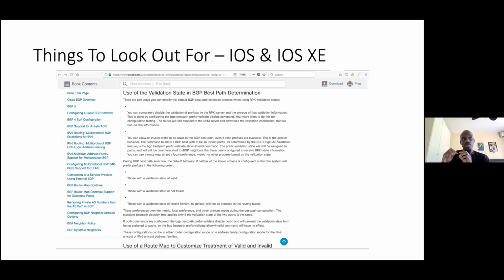So if you are running iOS and IOSXE, and you need to run RPKI on those devices, then this is something to also think about. There are workarounds and there are things that you can live with, but it's important to understand that this is how Cisco do it on these two different sets of software. On IOSXR, it's not a problem. IOSXR doesn't define it for you automatically, but in iOS and IOSXE, it does.